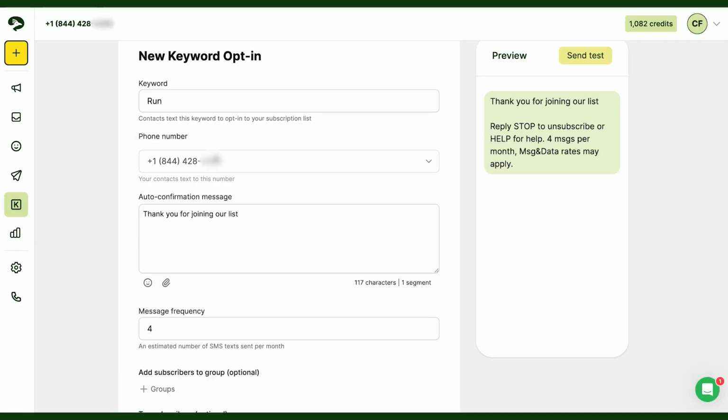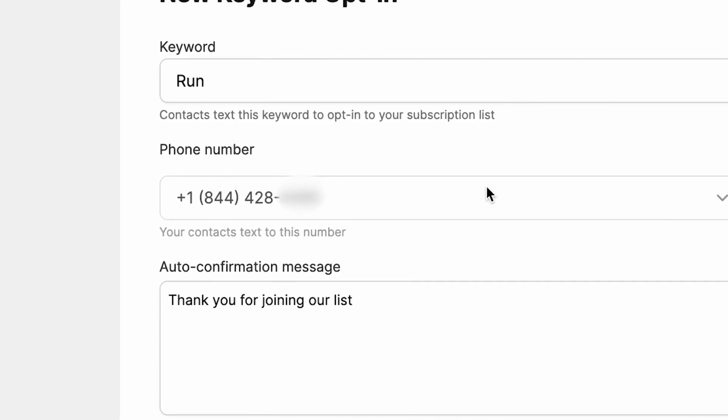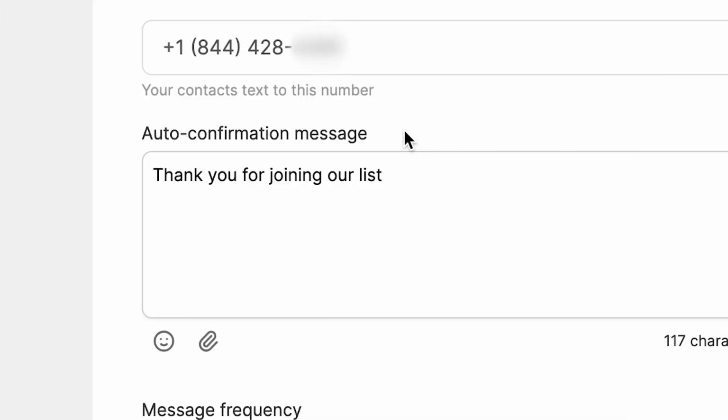Next, if you have multiple phone numbers within Textla, you can toggle through those to choose which one you would like your subscribers to text. If you just have the one standard phone number, it will be auto-filled in here for you. You can also customize your auto confirmation message to have it say anything you'd like. Your subscribers will receive this message after they text the keyword to you. You can add emojis and multimedia to this auto confirmation message as well.